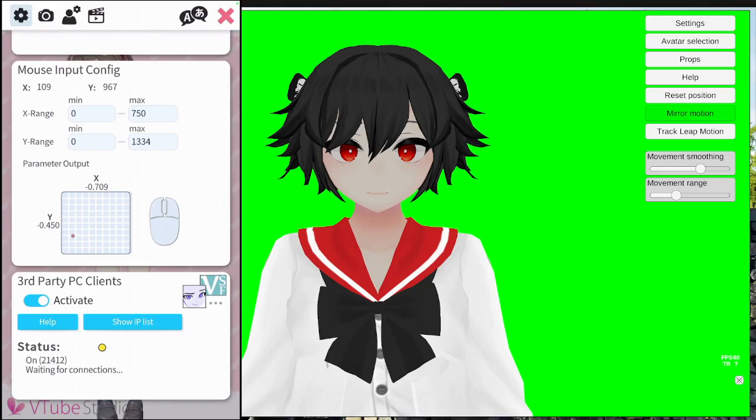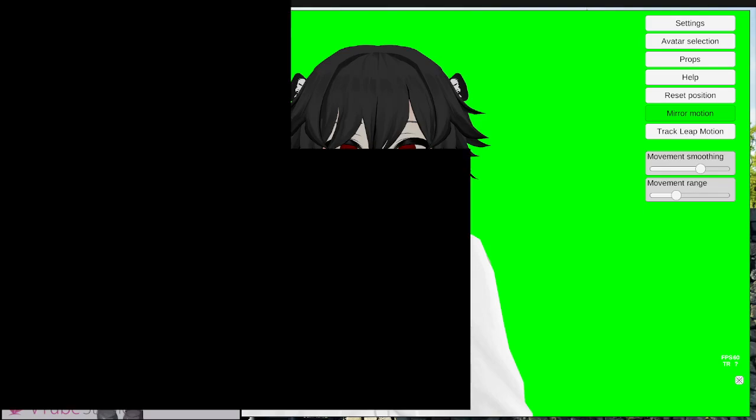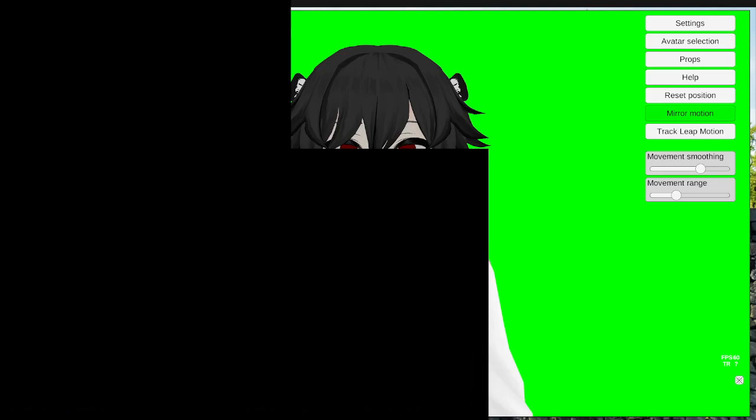Let's see, I have to add some blockers so you can't see my very sensitive details. One second. I'm gonna activate these secret boxes. This one is not covering. There we go.